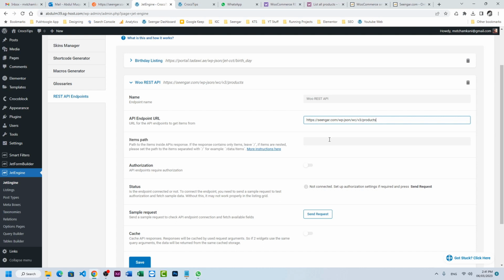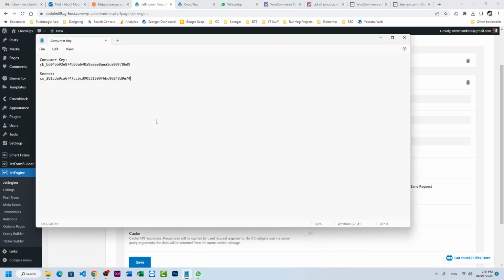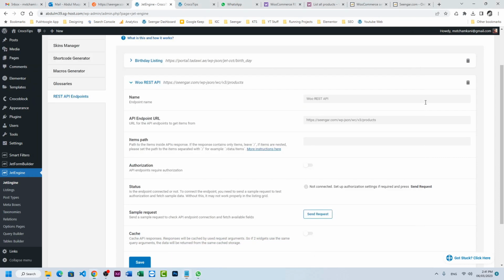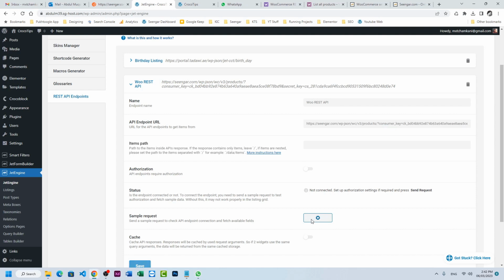Now some of you might be confused about the insertion of the consumer and secret key. What you have to do is question mark, consumer_key equal to, we need to pass it in a query variable, and consumer_secret equal to this one. Copy and let's paste it at the end of our URL. Let's test our connection.